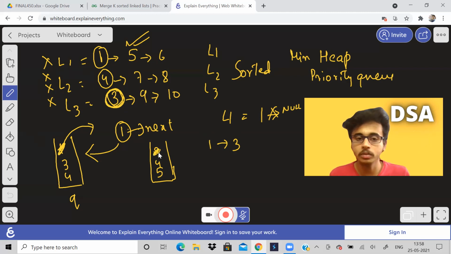So pop out 3. First of all, attach it to the answer linked list. So we have to make an answer linked list. Pop out 3 and push 9. When you push 9, what will happen? The order will change. It will become 4 5 9.